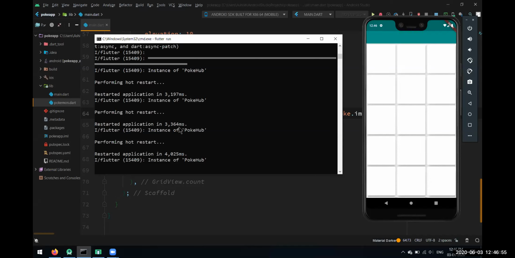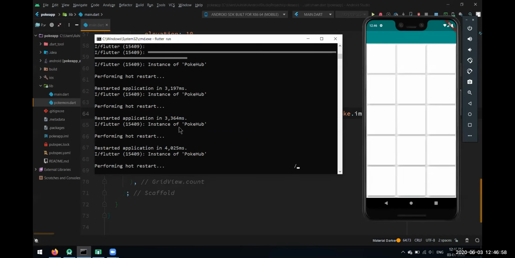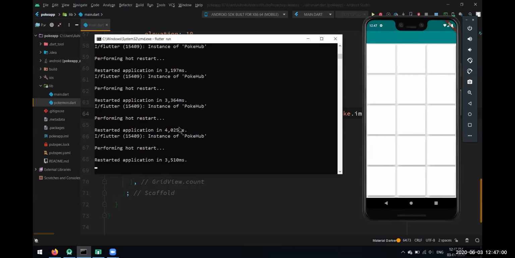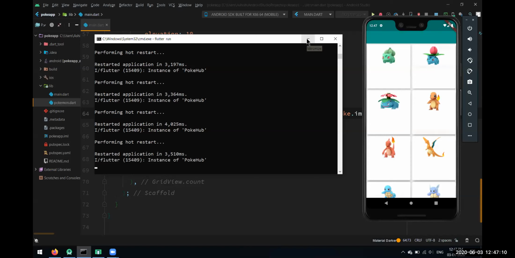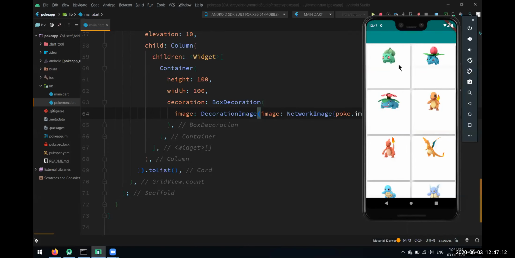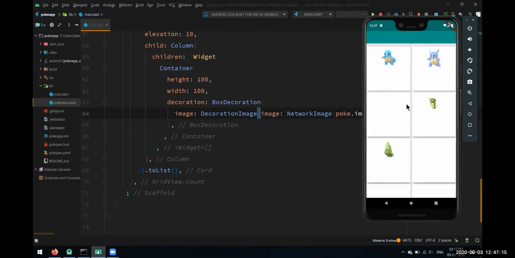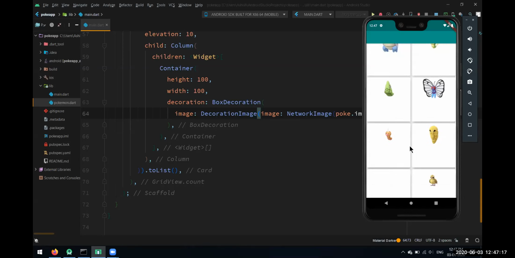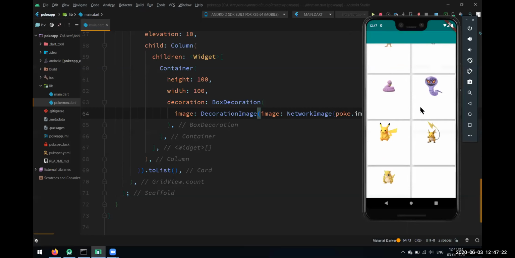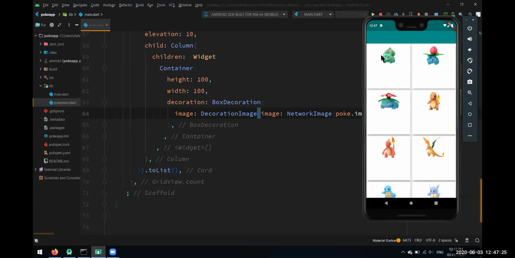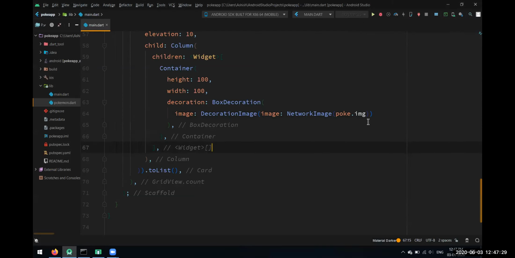Let's hot restart and see what we get now. We'll get some data from that JSON object. Now we are getting photos of everyone. There are lots of them. This will depend on your internet speed. If you have good internet, this will load very fast. Otherwise, they are loading one by one. So these are all network images, which we are getting from a network. We are done with it.